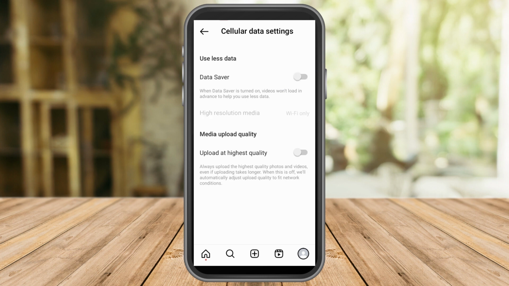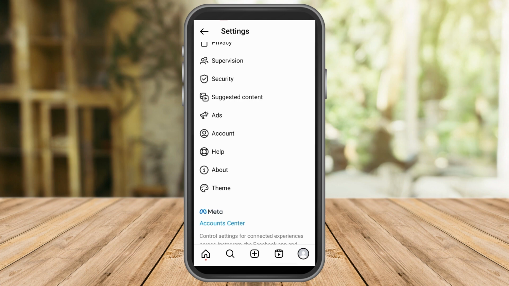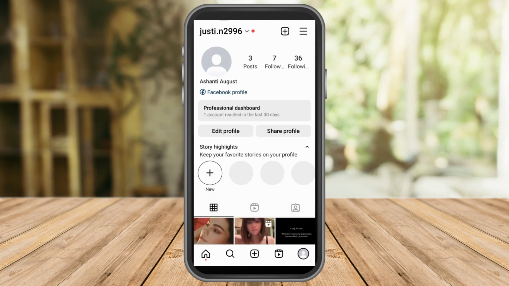Now, if you can see here under media upload quality, upload at highest quality, this one, you should toggle it on so that you can expect that there is a high resolution for any videos or photos that you're about to upload or view. Now go back and let's do the second method or step.